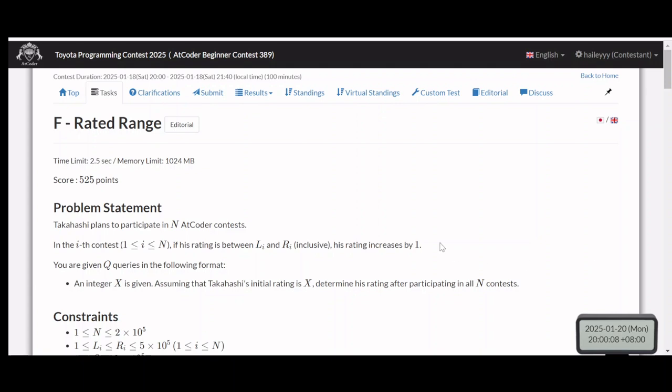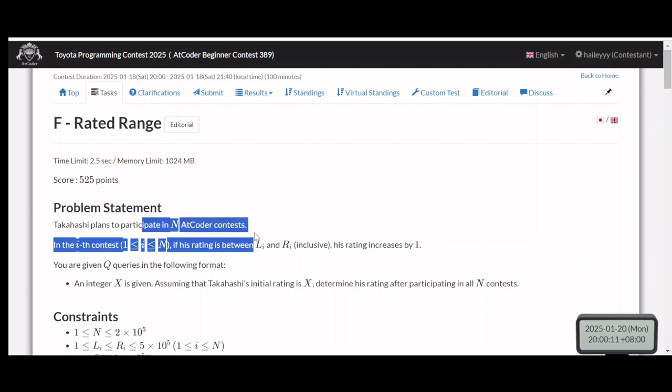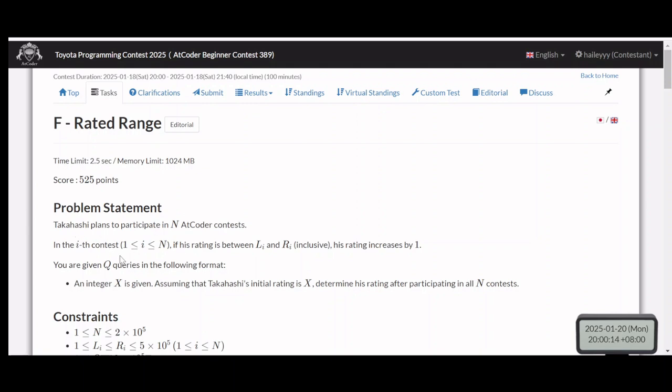For problem F, we have an Atcoder contest, and if in the i-th contest the rating is currently between L and R, then Takahashi's rating will increase by 1. So we are given Q queries, and in each query an X value is given, which is Takahashi's initial rating before any of the contests, and we need to determine his rating after he participates in all of the N contests.